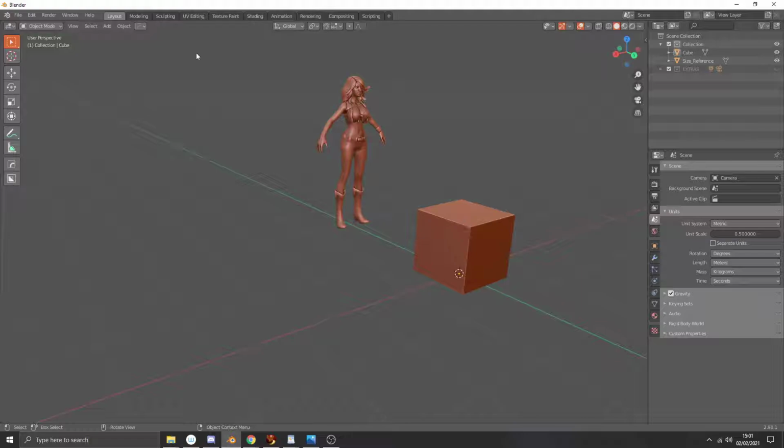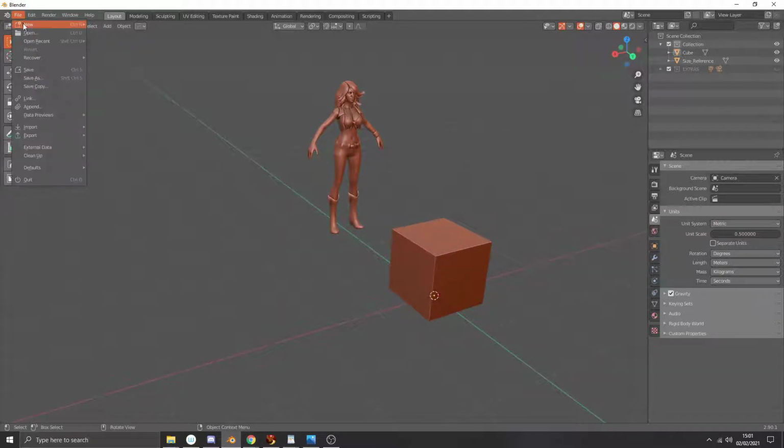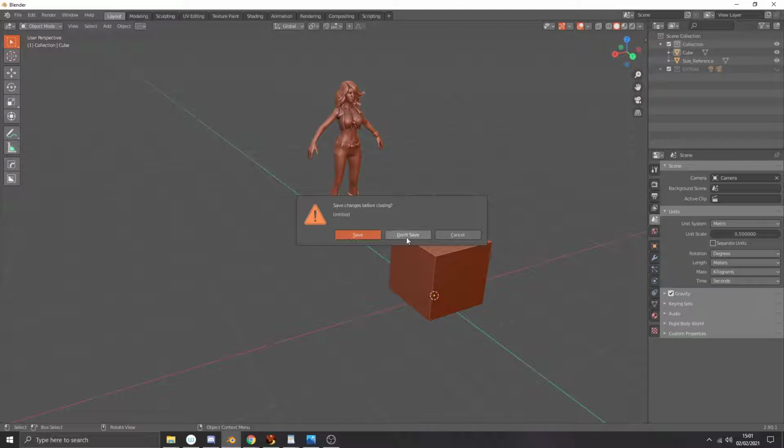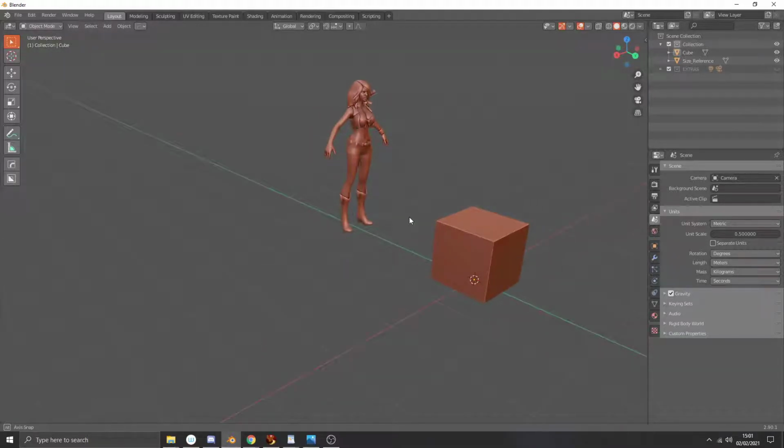But so go to File and then Defaults, Save Startup File. So that means that whenever you start a new file, it will start with this. There we go. And that's pretty much all I need to do for the moment.